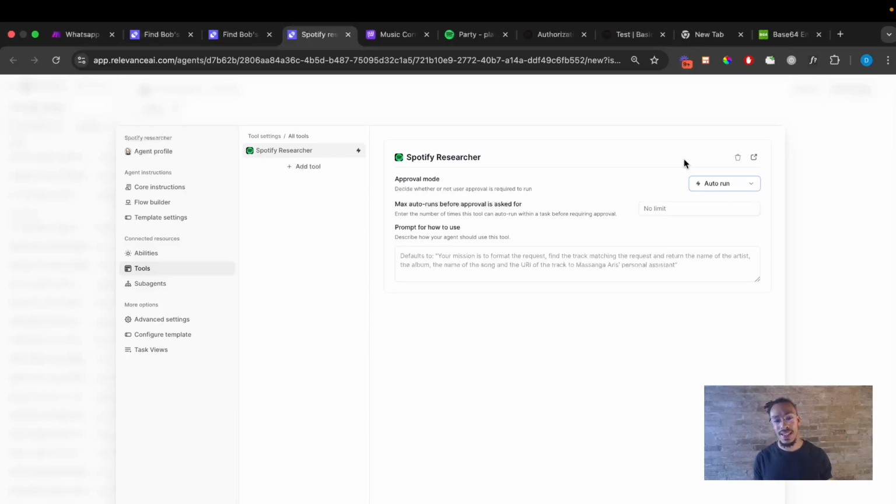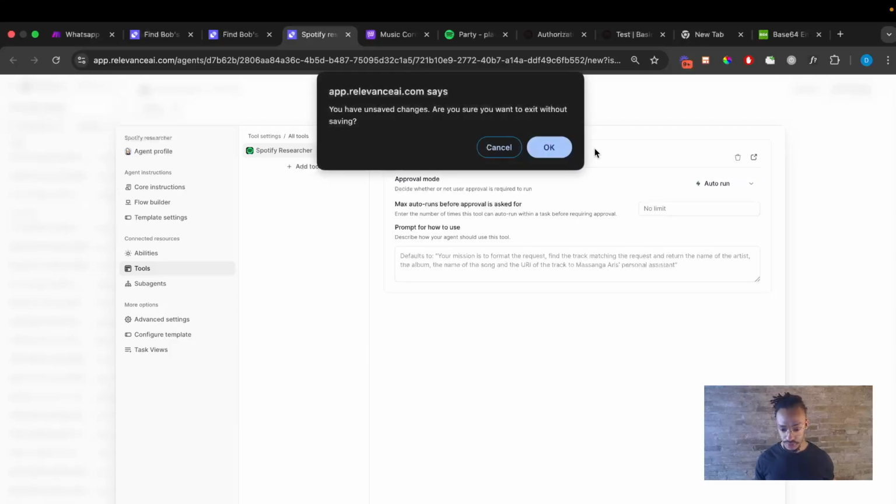If I activate this part, it's almost like a human needs to jump in, which is what this feature is about. But in my case, I want to approve, but I don't want to jump in. I just want to do it from my WhatsApp. So I leave everything in auto run and force the confirmation by using the specific status of the request. And that's it for the Spotify researcher agent.